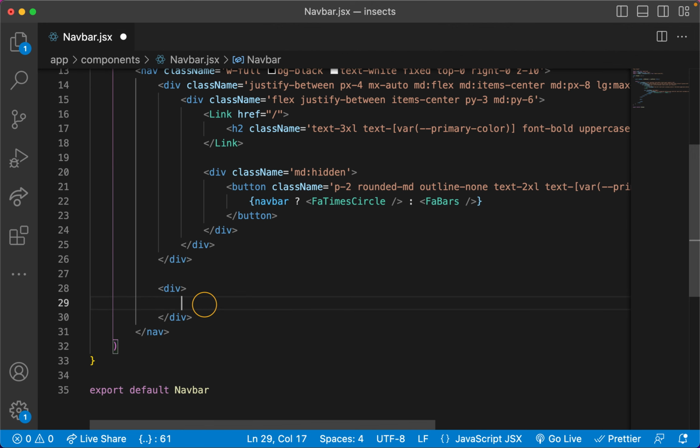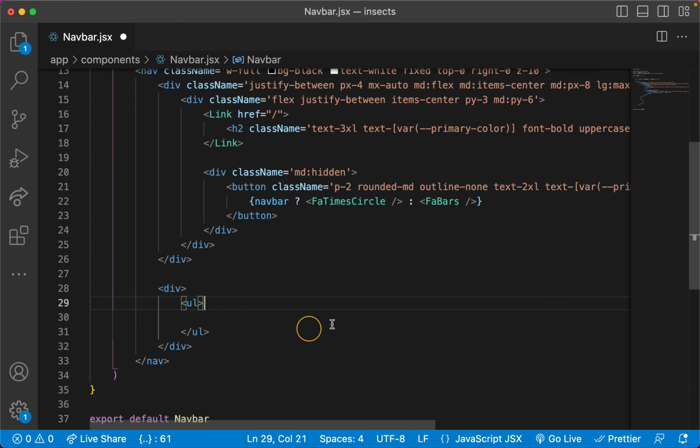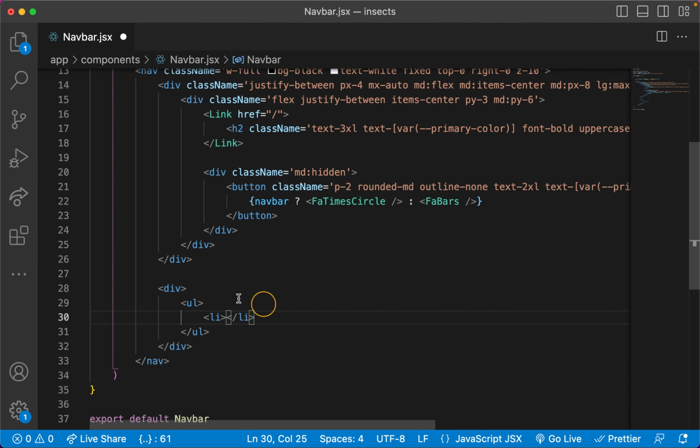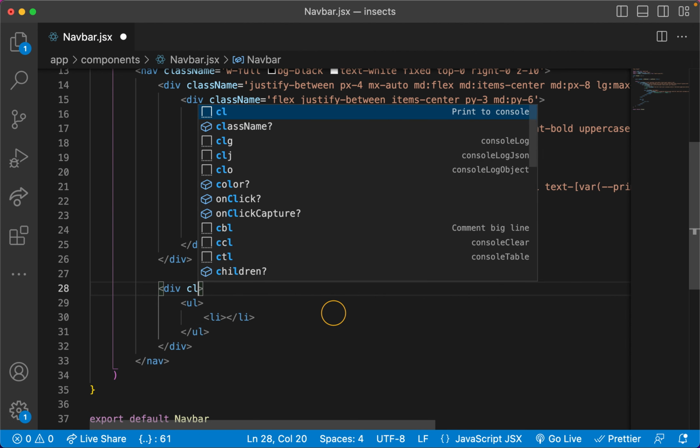So let's just say that UL, an ordered list, so HTML tag, very basic, and this will have list items. So this is the usual thing, nothing new here. So this div will need a bit of styling.